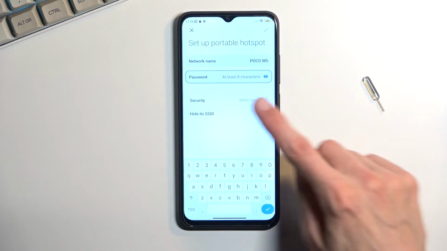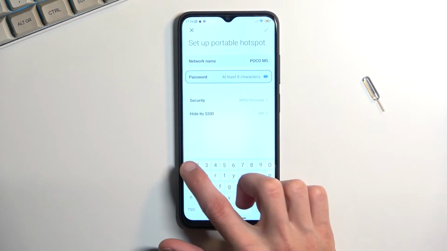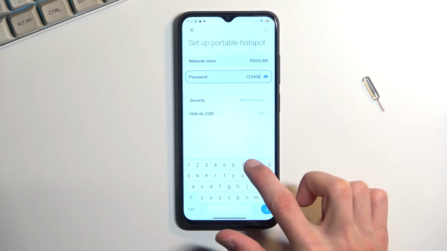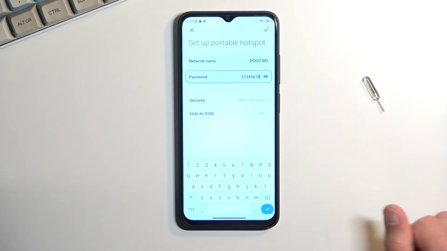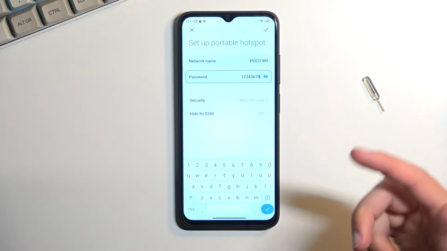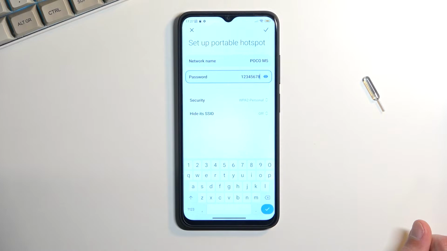Now it needs to have at least 8 characters in length. That can be letters, numbers, it does not really matter. There we go. And from there you can save it. Now that's the only thing that I would recommend changing.